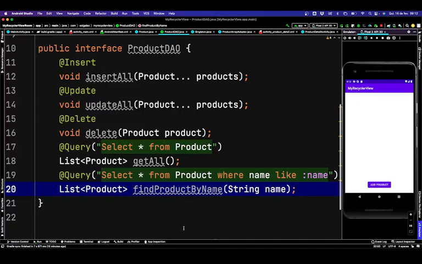Could you explain List of product? What is List product? It's the same as an array, but normally you can't add new things to it. It's in Java, not in SQL. This is in SQL. This is in Java.